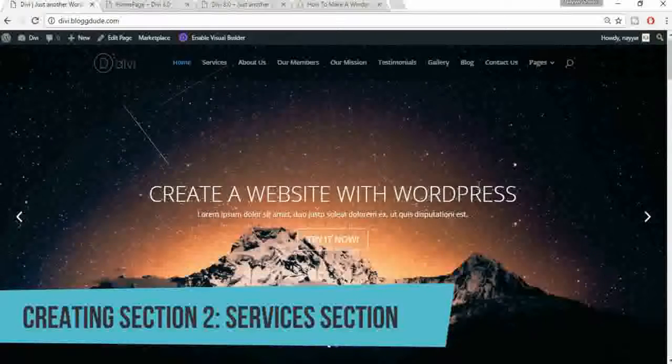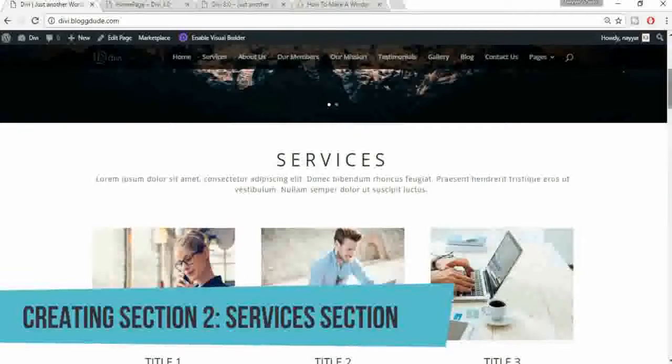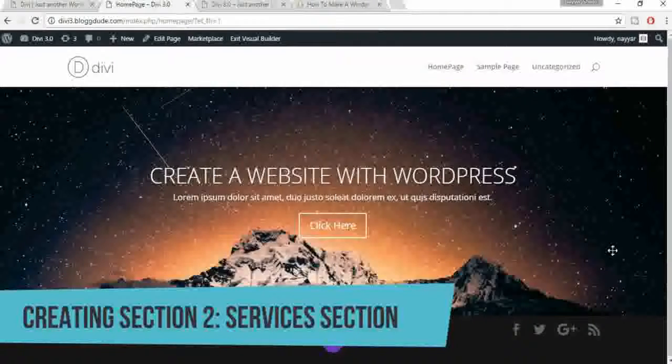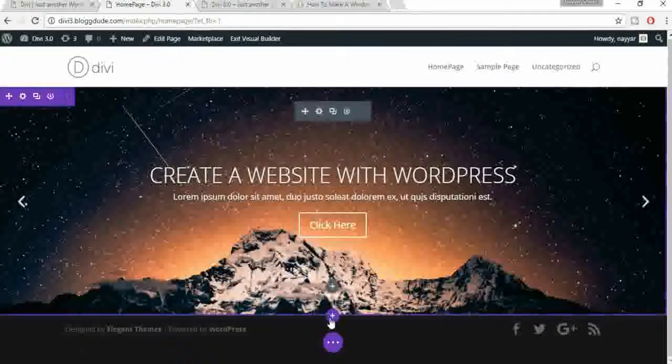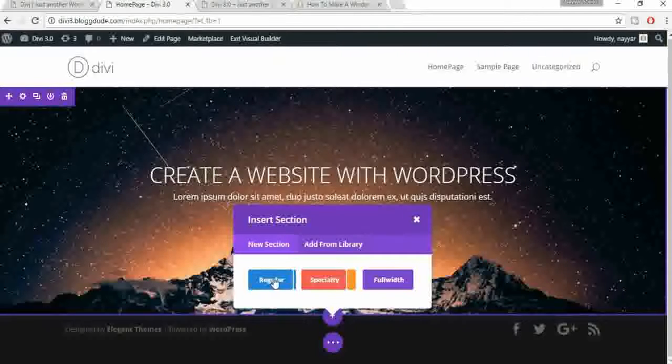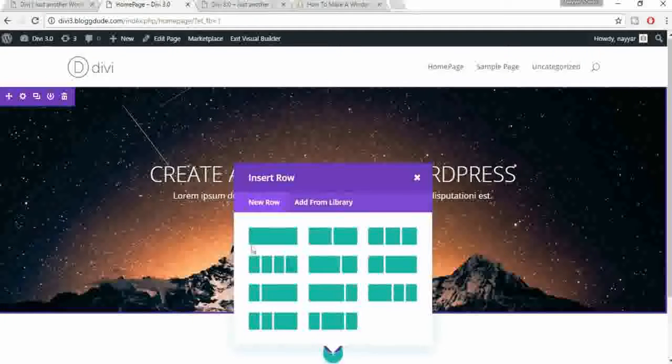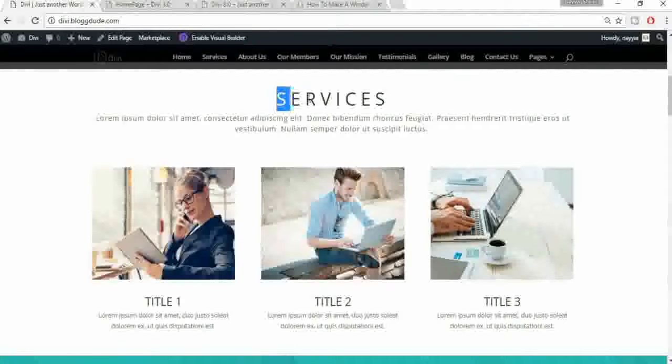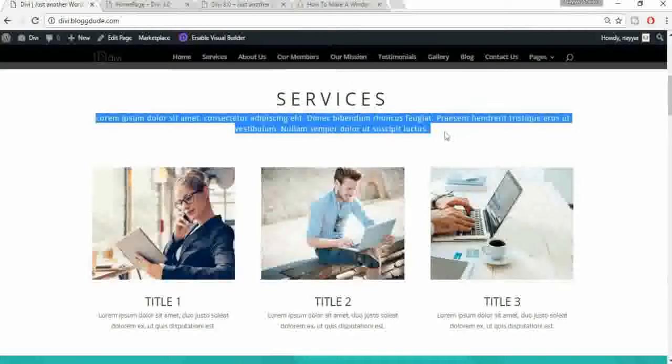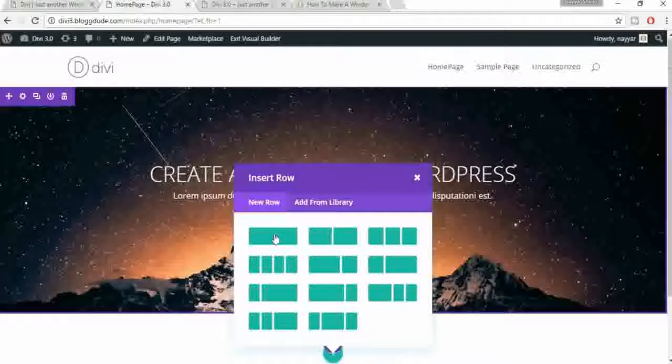Now let's add another section, the services section. So for that, obviously, again you hover here and click on this plus button to add a new section, and click on regular. Now click on one row, because now we have to add the heading and the subheading. So basically it's just a single row, and when we add the images, we'll use 3 rows. For now, we'll use only 1 row. First, let's copy this because we'll need this. Now select the 1 row option.